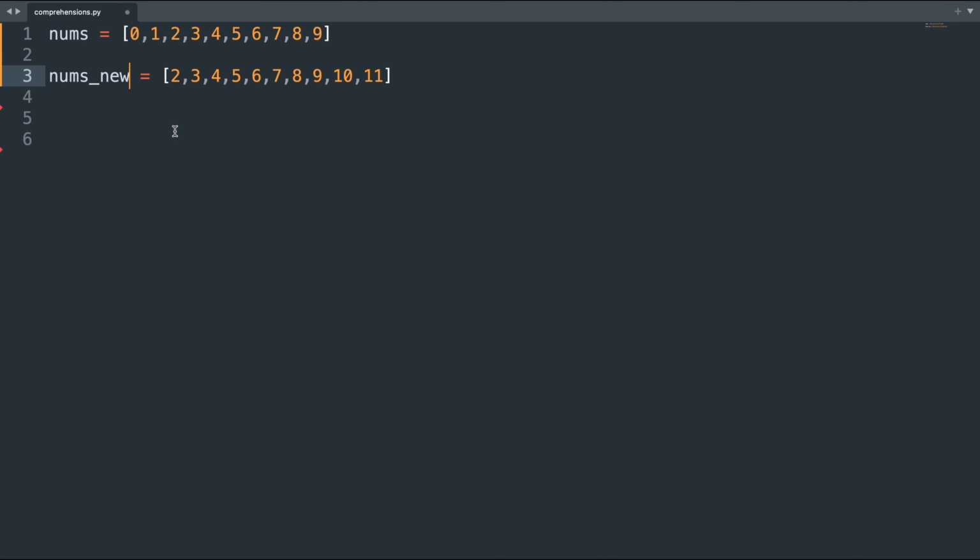Comprehensions are an easy way of creating collections from other collections. So for example, we can create a new list from an old list in which every element is incremented by 2. And usually we would do that with a for loop.